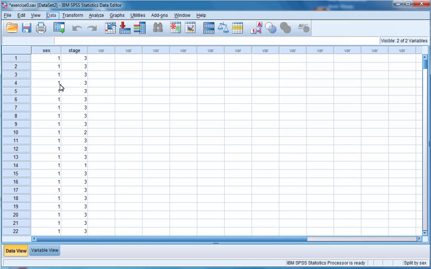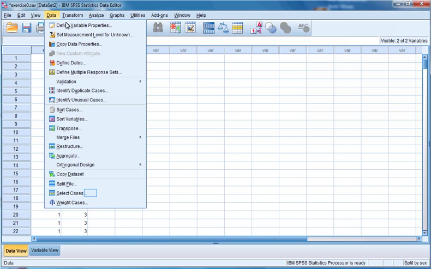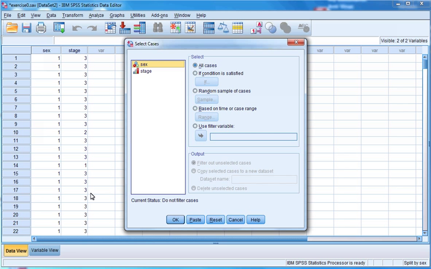Click Data. Click Select Cases. This opens up a new window called Select Cases. In this window, we can select cases if a condition is satisfied, or we can randomly select cases, or we can select cases based on time or case range. We are going to select cases if a condition is satisfied. Click If Condition is Satisfied. Click If.